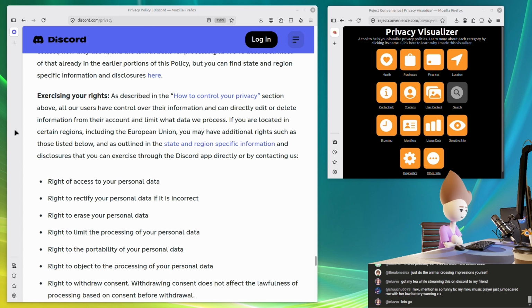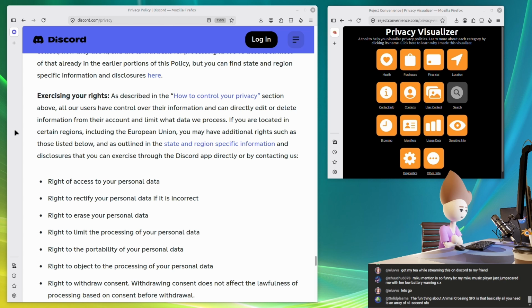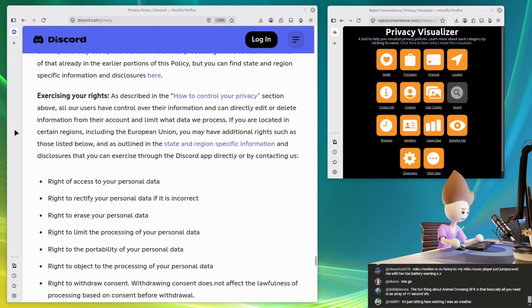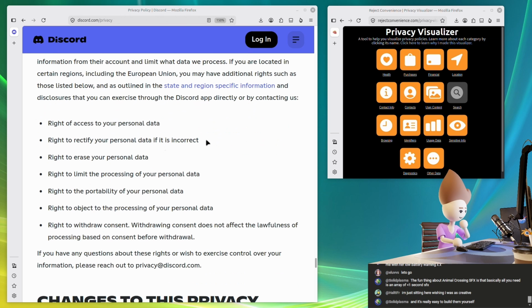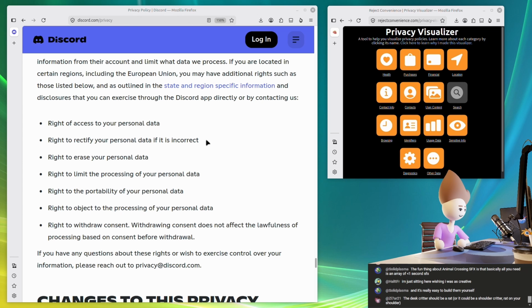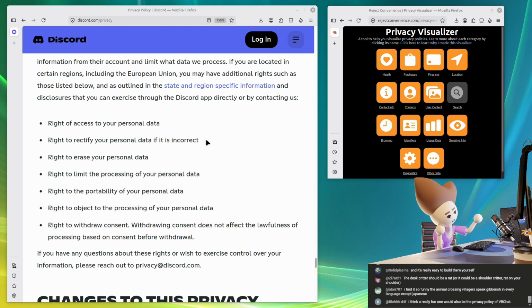Exercising your rights. As described in the How to Control Your Privacy section above, all of our users have control over their information and can directly edit or delete information from their account and limit what data we process. If you are located in certain regions, including the European Union, you may have additional rights, such as those listed below, as outlined in the state and region-specific information and disclosures that you can exercise through the Discord app directly or by contacting us. You have a right to access your personal data, a right to rectify your personal data if it is incorrect. Sometimes it's nice to give them incorrect data.